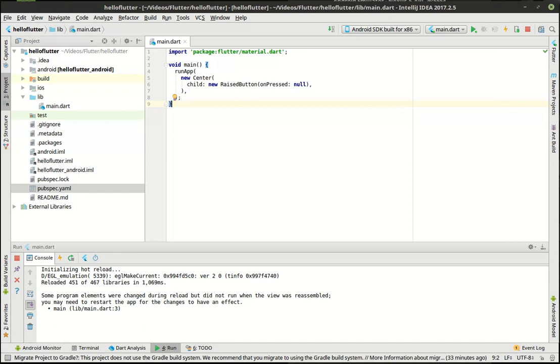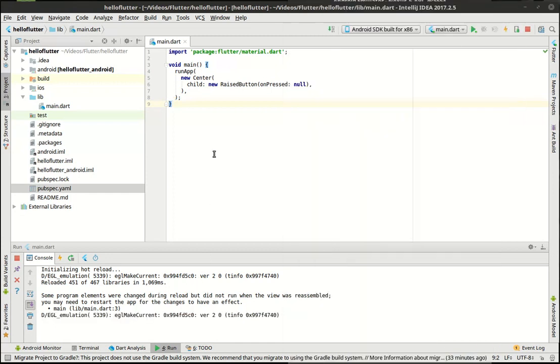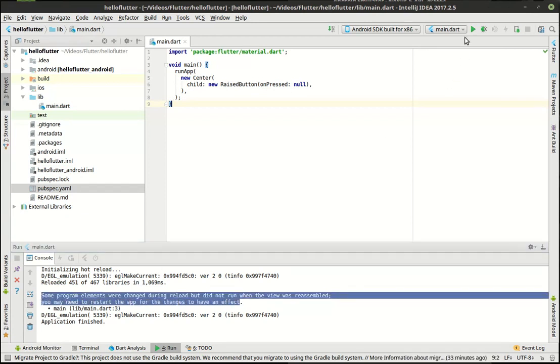Initializing hot reload, and notice how nothing happened. So we're going to kill this. Typically when hot reload doesn't work, that means there was a problem. It says some elements were changed during reload but did not run when viewed as assembled. You may need to restart the app for the changes to take effect. So let's run this.